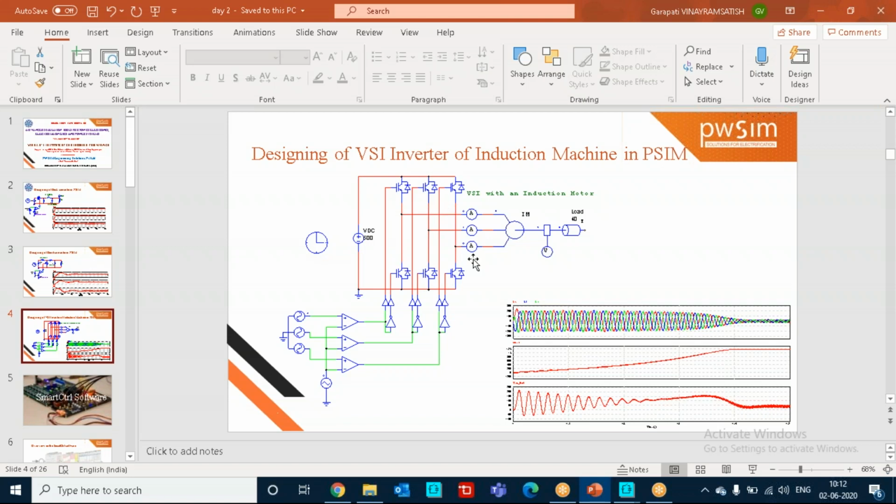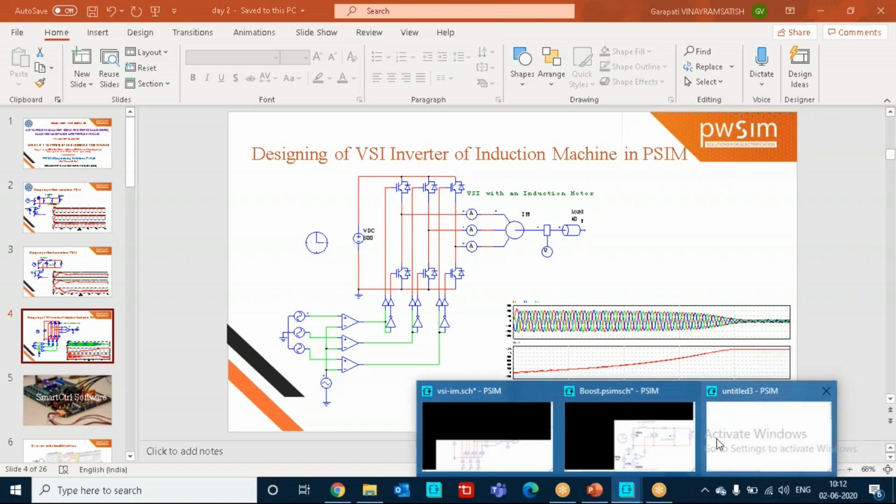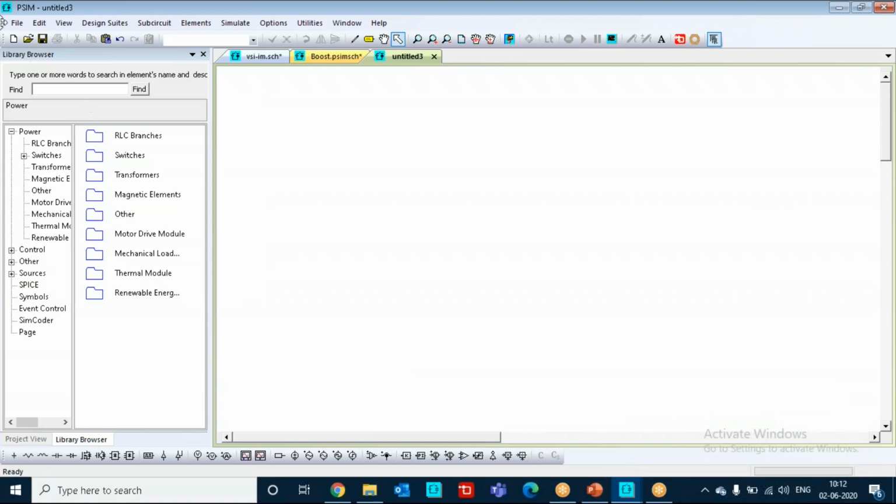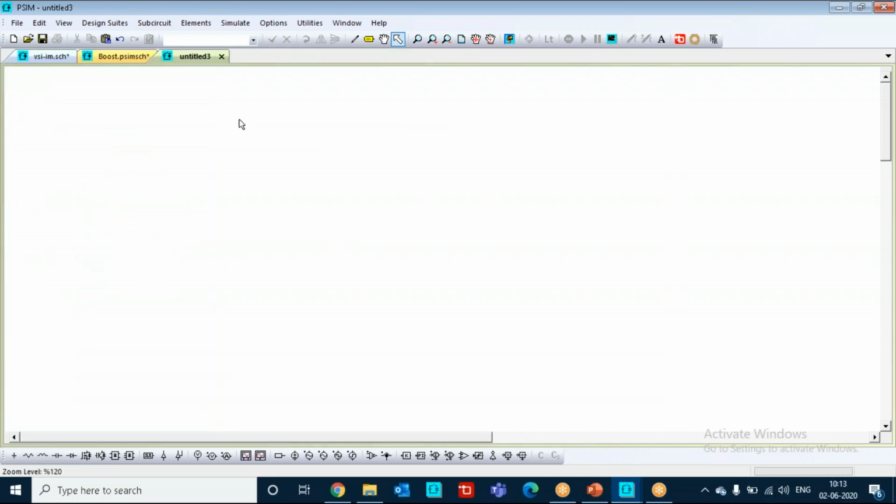Once we create the power circuit, then we can go for the load. For creating the power circuit, we need the IGBTs of 3 legs. So you can click here in the blank, create a new document in the PSIM software, and this white space you will get. You can close this if you want.